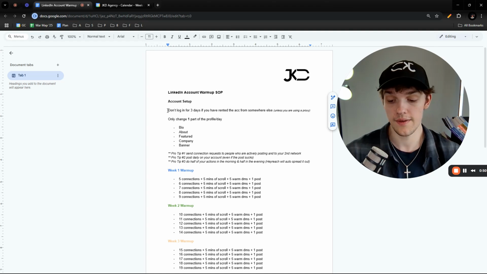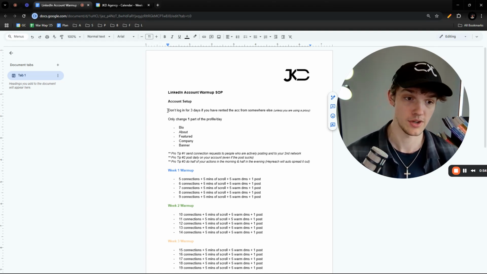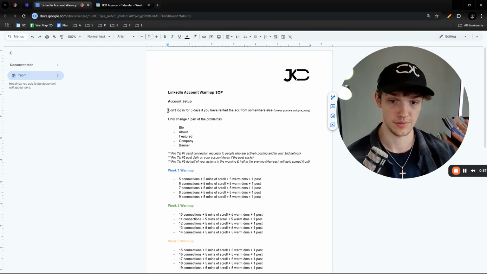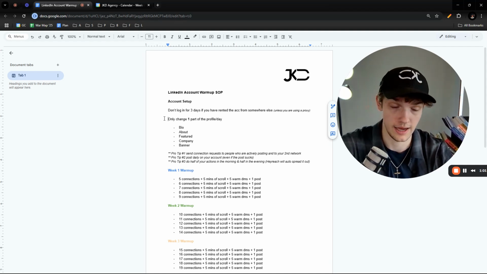Okay. So that's very important that no one logs into the account for 3 days if you're transferring it from device to device. If you are using a proxy, and if you don't know what that is, you can just ignore this. But if you do know what that is, if you're using a proxy, then you can ignore this part, right?